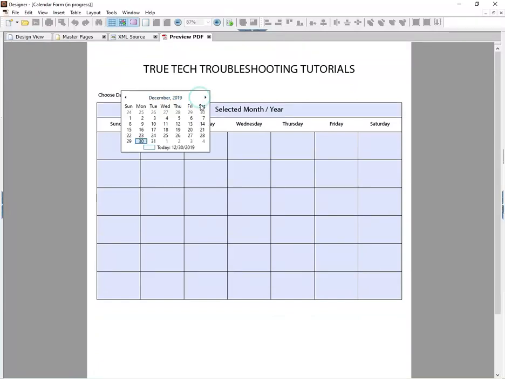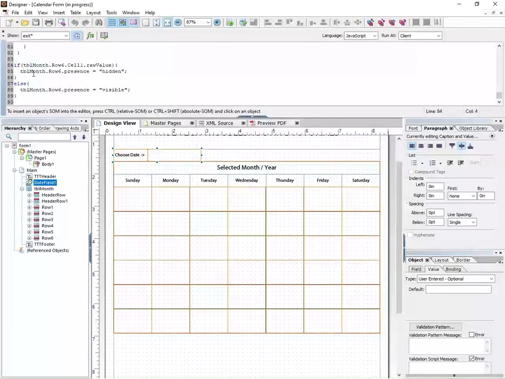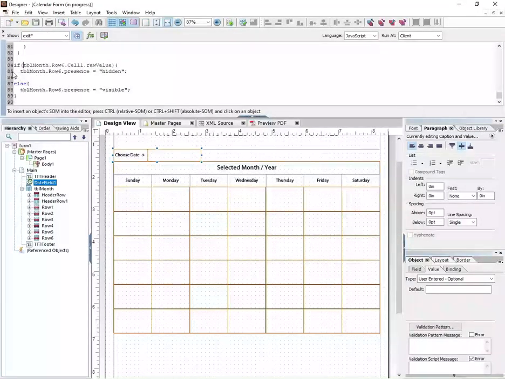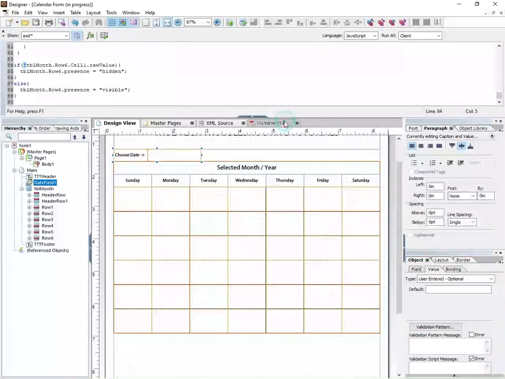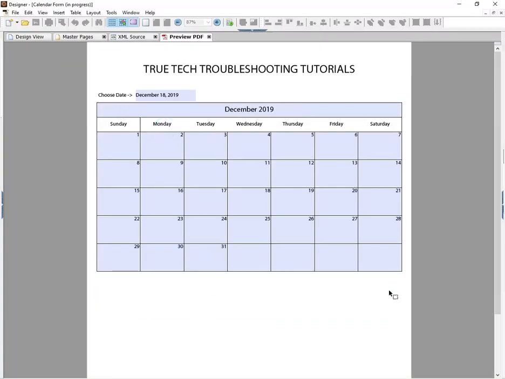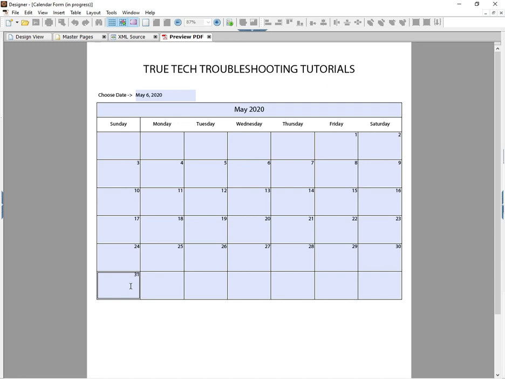Now let's test that by going back to December 11th. And now as I'm reading through it, I see a problem. I don't want it to hide if there is a value. I want it to hide if there isn't a value. And so I'm going to use the not operator. If there's not a value there, meaning it's empty or it's null, hide it. Else, if there is a value, make it show. So let's test. December 11th or 18th, doesn't matter. And now that bottom row disappeared altogether. But when we go to May, it reappears when it's needed.